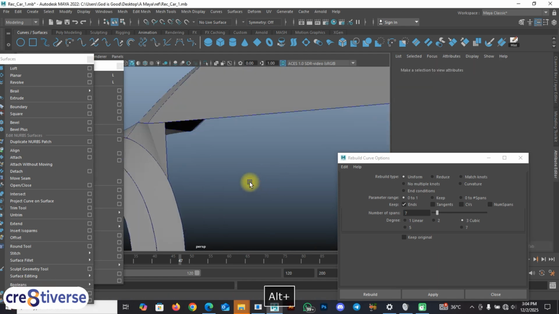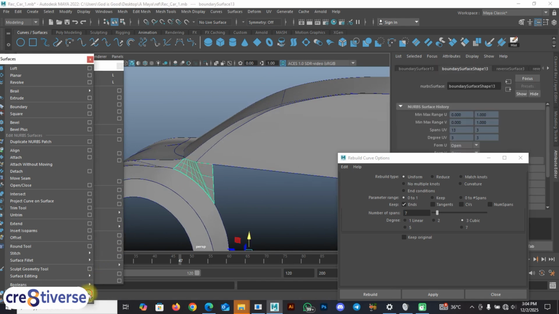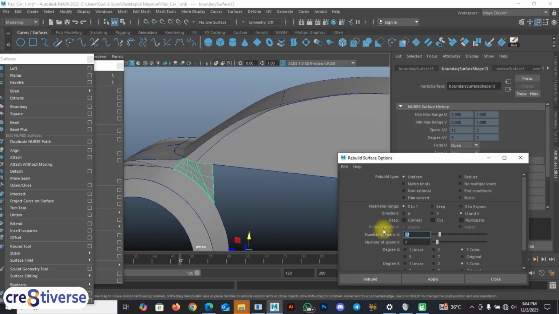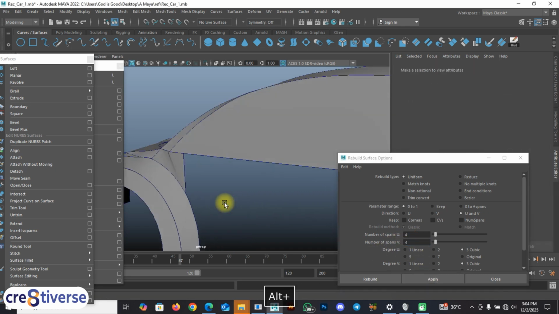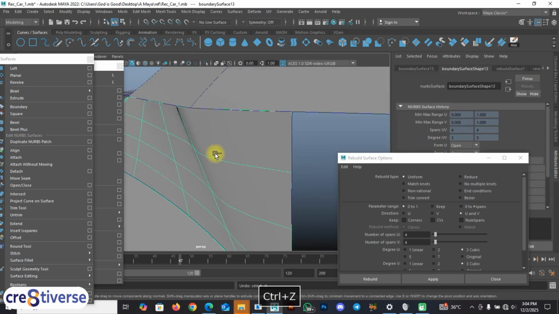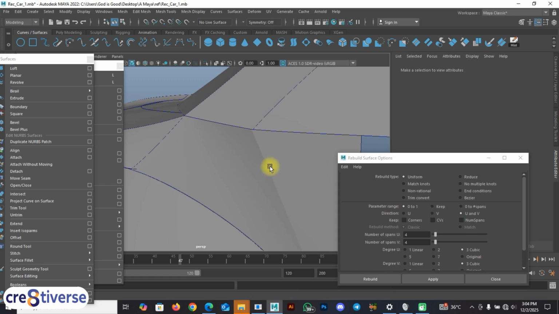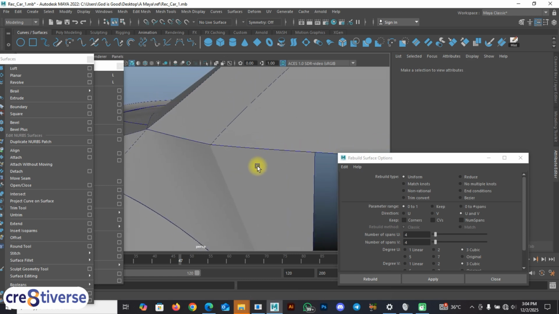So let's just work with this for now. Let me see if I rebuild. Let's see what this will give me. If I do 4 by 4, okay, we'll have to think of a way of dealing with that. But I believe when I convert to polygons, it's something I can deal with.